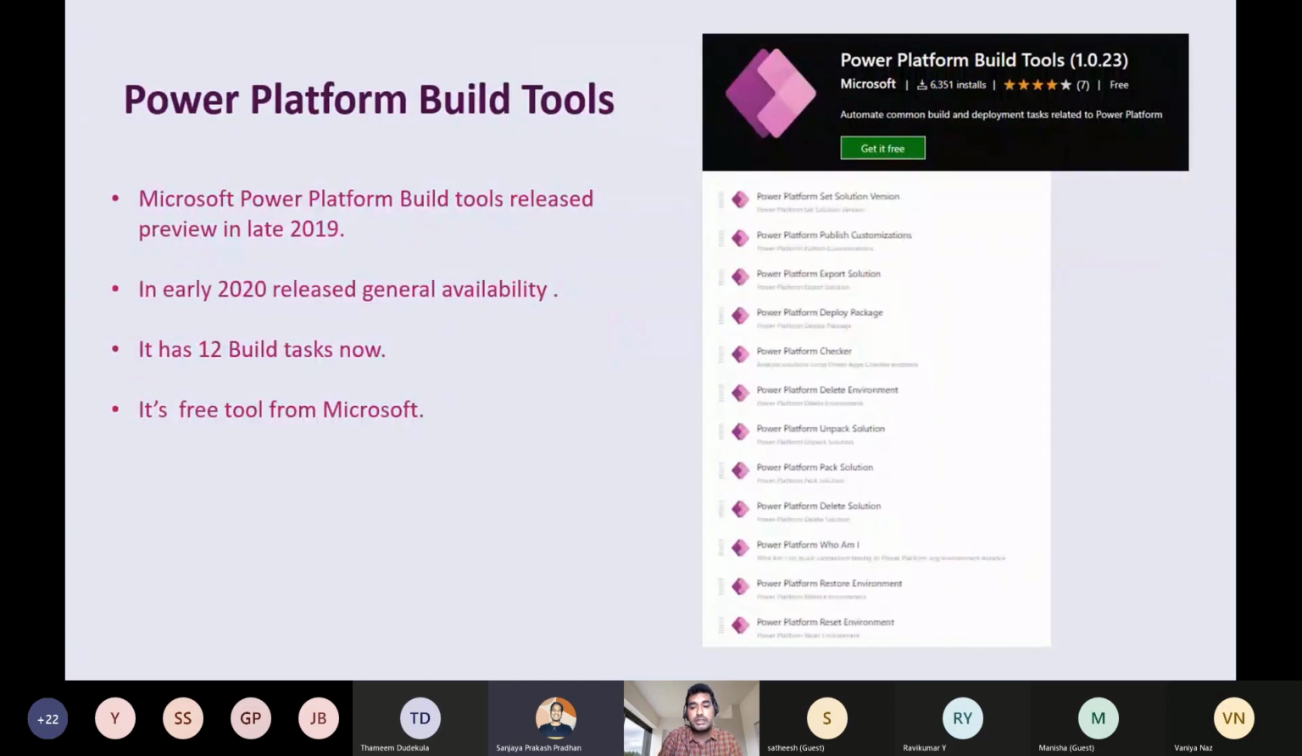Microsoft released the Power Platform Build Tools for this CI/CD for Dynamics. It was released in late 2019 as early access, and became generally available in 2020. It has 12 build tasks, and Microsoft is still adding a couple of tasks in this extension in DevOps. For example, we can see set version, publish customizations, export solution, deploy package. A couple of tasks were added in this extension in DevOps.